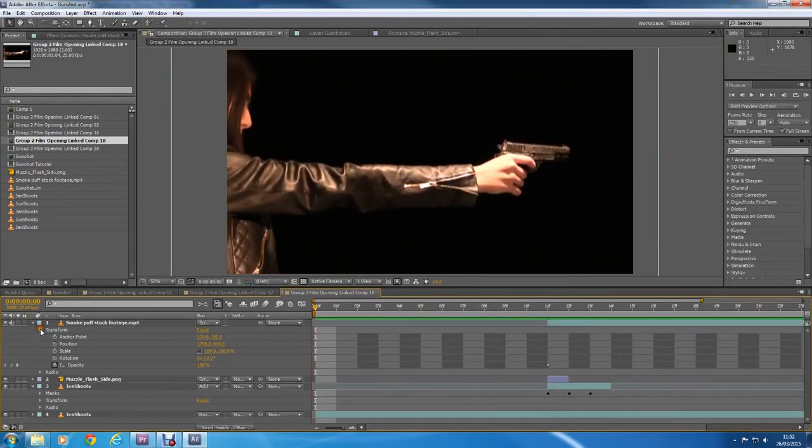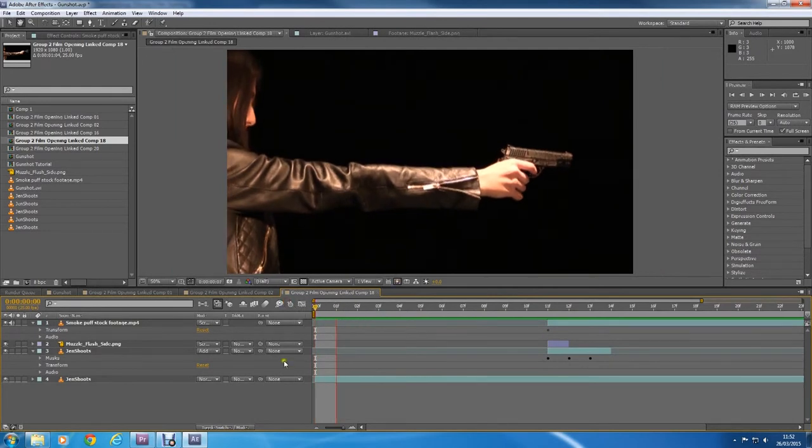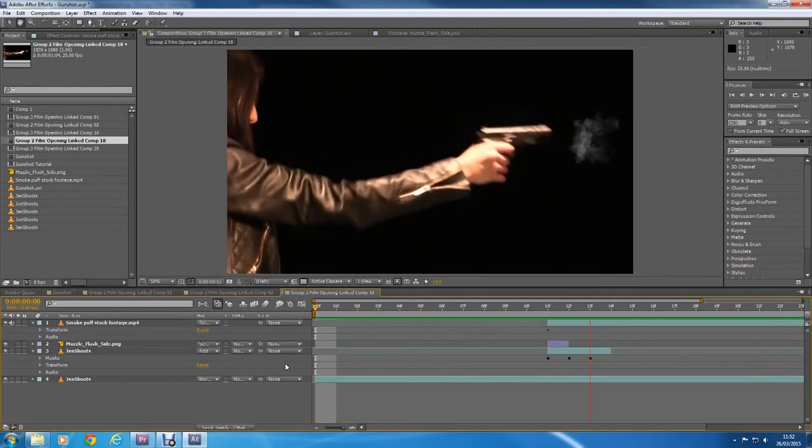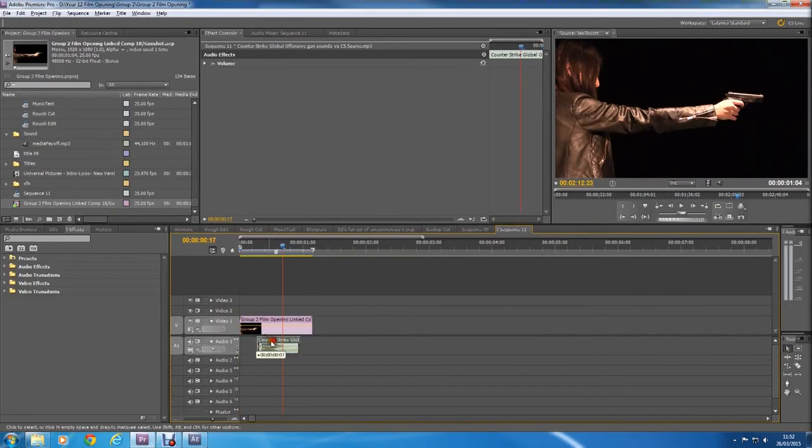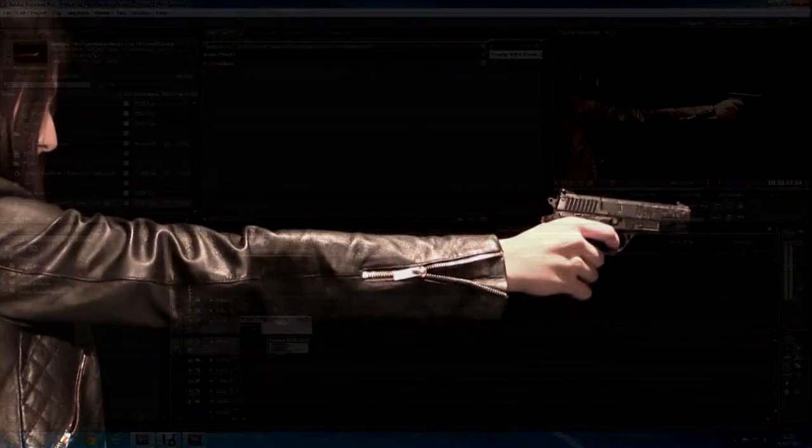Now that we've added the smoke coming out of the front of the barrel of the gun, our gunshot effect is now complete. We can just save the Adobe After Effects composition here, and it will transfer our changes straight into Adobe Premiere Pro, which is one of the benefits of using these two pieces of software simultaneously. And to finish things off, the last thing we're going to want to do is add a gunshot sound effect to our clip.